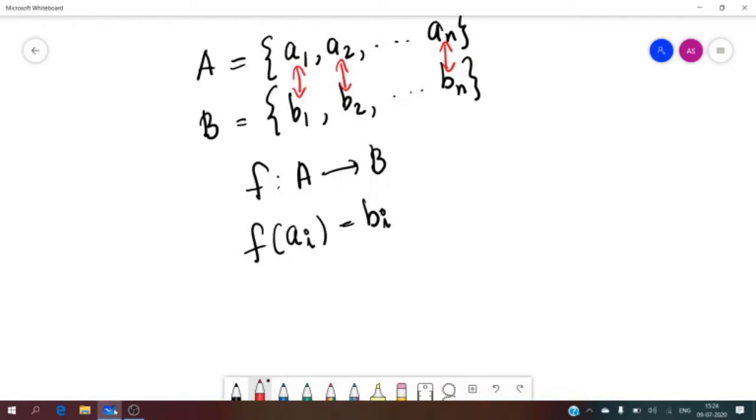That means you can prove that f is 1-1 and f is onto. Different elements have different images and every element of the codomain has exactly one pre-image. So it is 1-1 correspondence. That is, if you have two sets with same cardinality, you can define a 1-1 onto function from one set to the other.